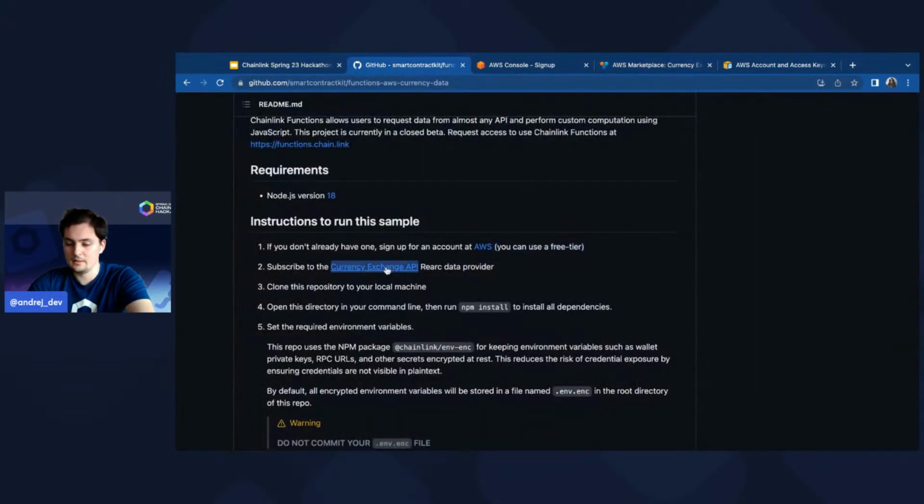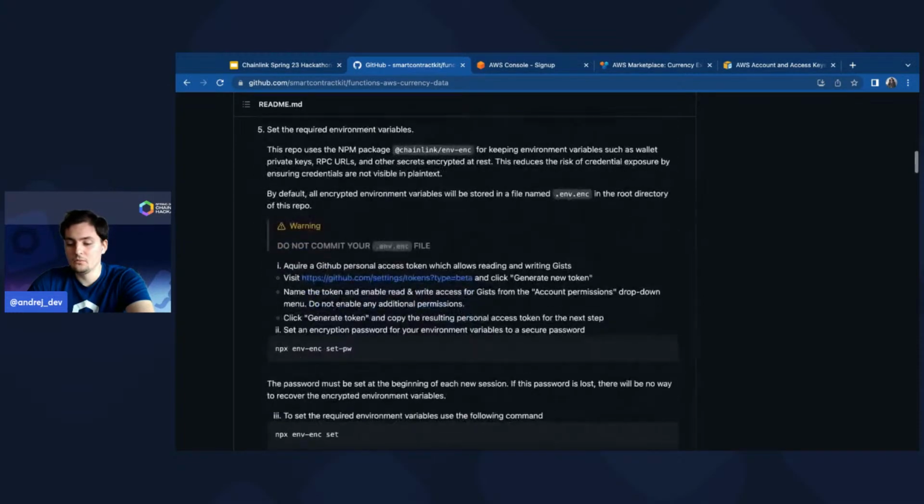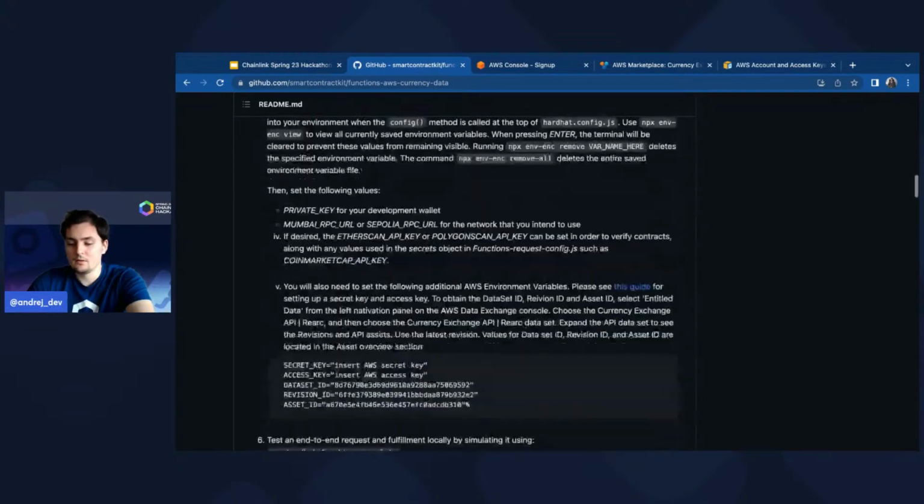Let's just copy paste the link for you as well. Copy link address. I'm going to go back to the chat. AWS Marketplace. Okay, so this is the link for the currency exchange API. Again, you can get it from the repo itself.